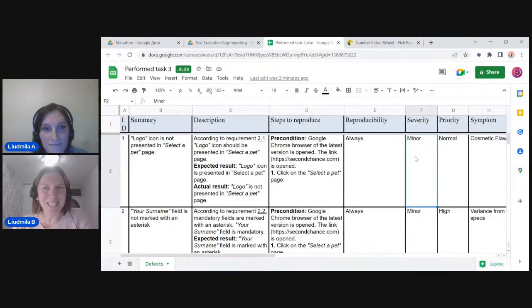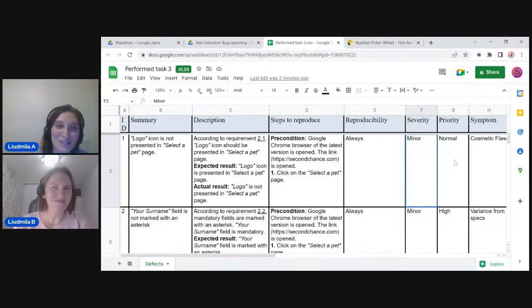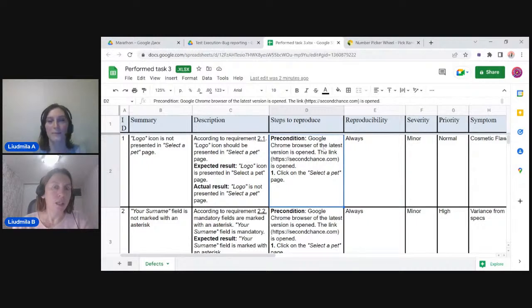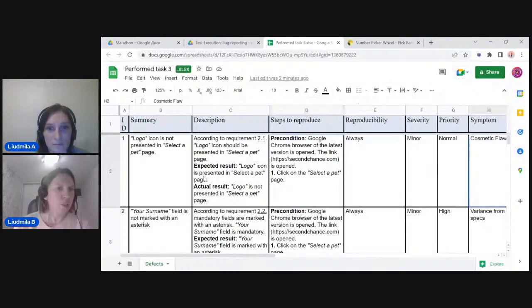Again, severity minor. Do not like it. Normal. Okay. So maybe again the precondition with Google Chrome, you shouldn't include it into the steps even. The step is just go somewhere. You have a separate field, environment, where you should specify this. And also cosmetic flow. Okay, it's possible.